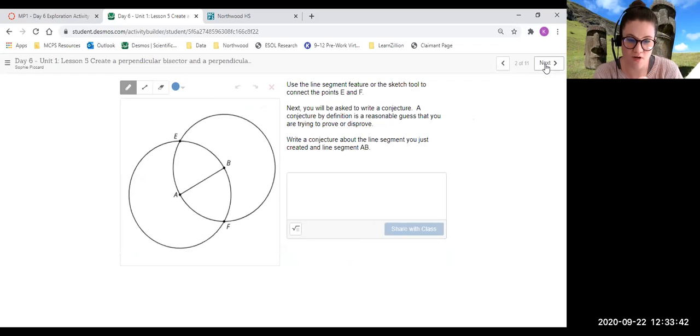Next, you're asked to write a conjecture. And some of you may not have heard the word conjecture before. Here's a definition. A conjecture, by definition, is a reasonable guess that you are trying to prove or disprove, right? In geometry, everything is about proof. Everything has to be proven. You can't just say, it looks good, right? I say that a lot because geometry requires precision.